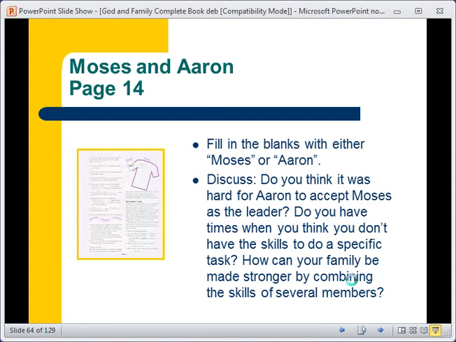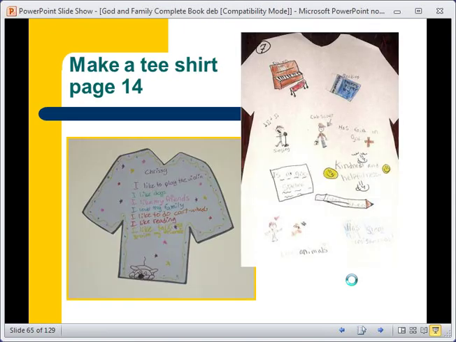But after you read the Bible accounts of Moses and Aaron, on page 14, you're filling in the blank with Moses and Aaron, and you're discussing questions. Do you think it was hard for Aaron to accept Moses as a leader? Do you think you have times when you think you don't have the skills to do a specific task? How is your family stronger if you work together? Some nice questions. There's a T-shirt on page 14 where you're going to write down your unique gifts.